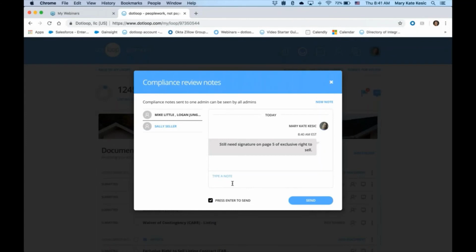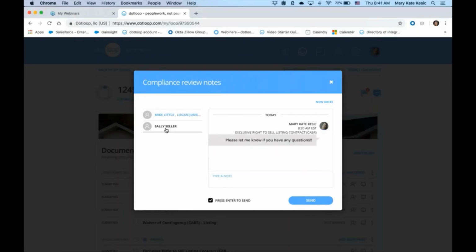We can use this note section to message back and forth with anyone in the loop as well. So you'll see Sally's also included in this. Even if she doesn't have a Dotloop account, she'll receive these messages via email. And even when she responds via email, it will be successfully displayed back in this messaging center.